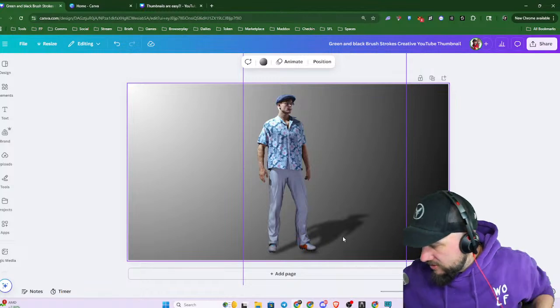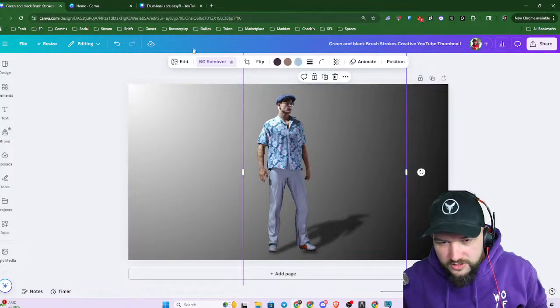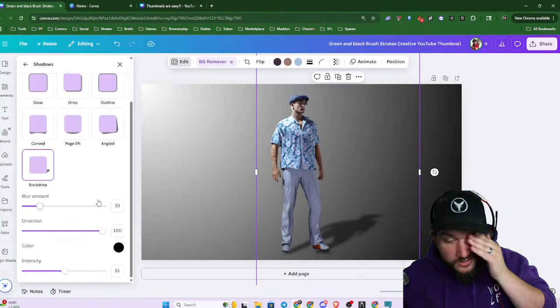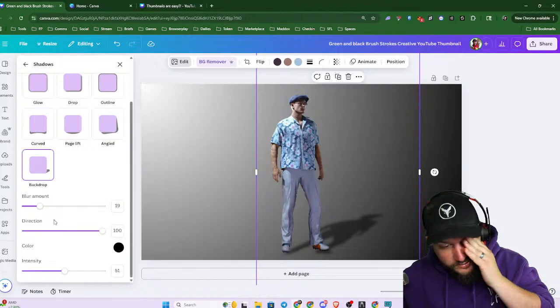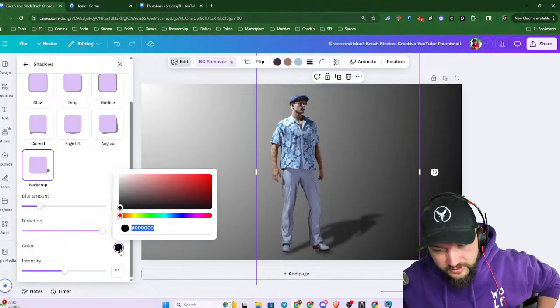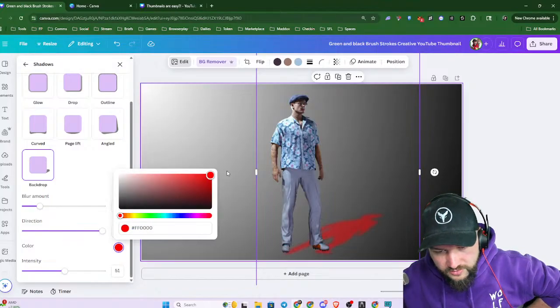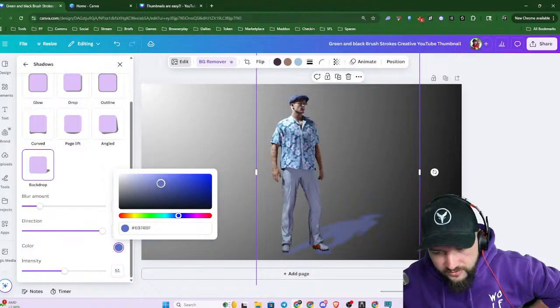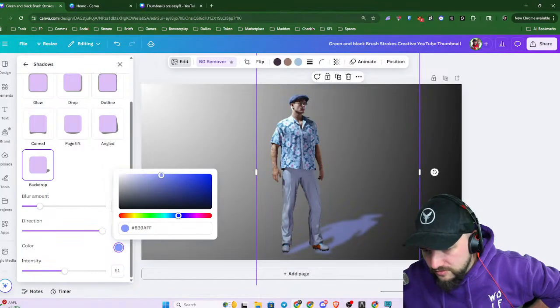How did I make the shadow pink? You click on the image, you go to edit, you go to shadows, you go to the shadow under blur and direction. There's color. And then you can change the color to whatever you want. You can have a pink shadow. You can have a blue shadow. You can do whatever you like. Up to you.